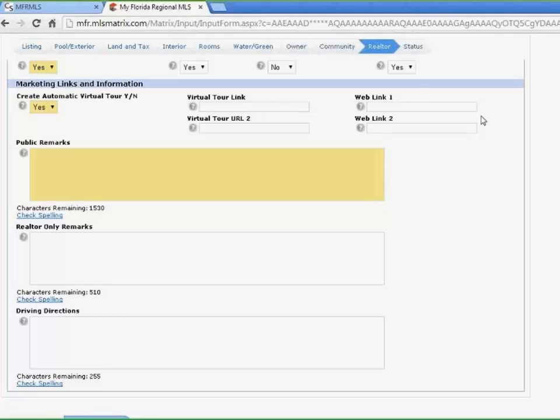You also have web links available here, so if you have some outside sources or resources you want to send your contacts to, or anyone viewing these properties, you can include those web links here, and you can include up to 2. Your public remarks, of course, are right here.